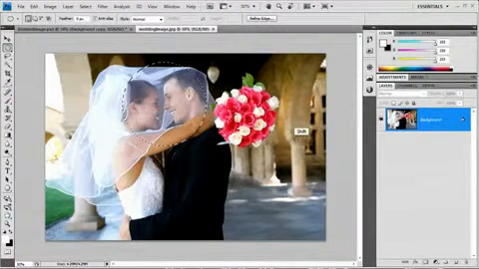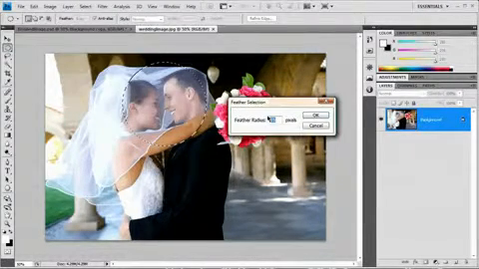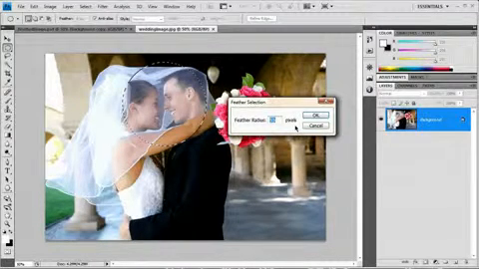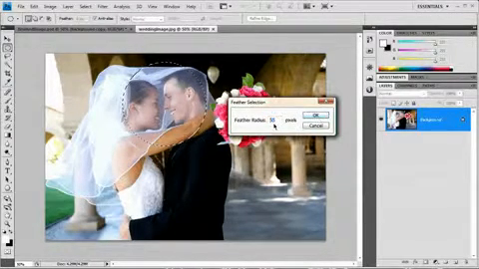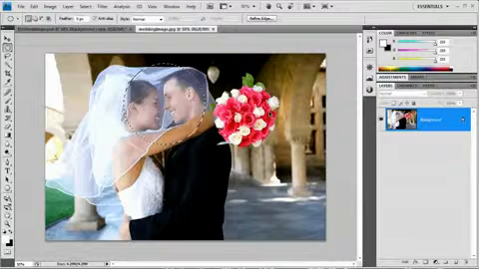And then I'm going to come up here to select and modify, and I'm just going to feather the edge by about 55 pixels. This is a pretty high-res image, but you really want this to be a very soft edge. So this, depending on the size of your image, depending on the resolution of your image, is going to vary. So you might just want to play with that and see what you come up with.